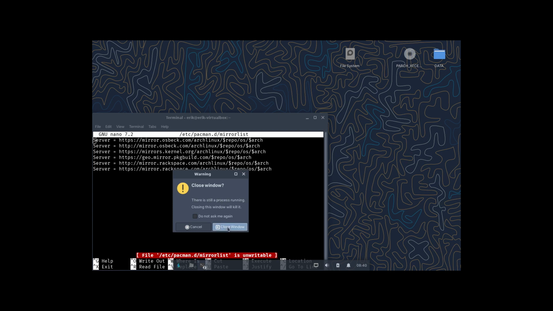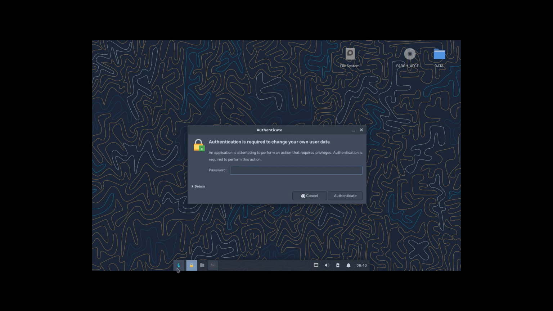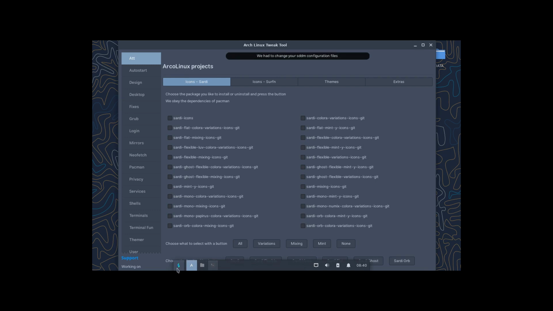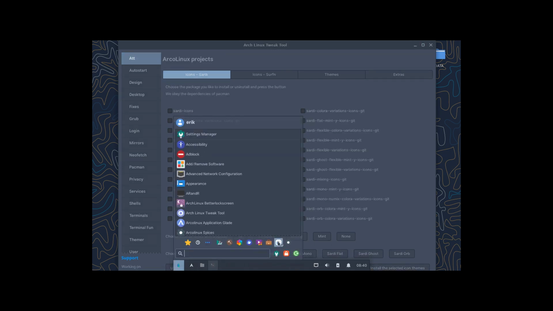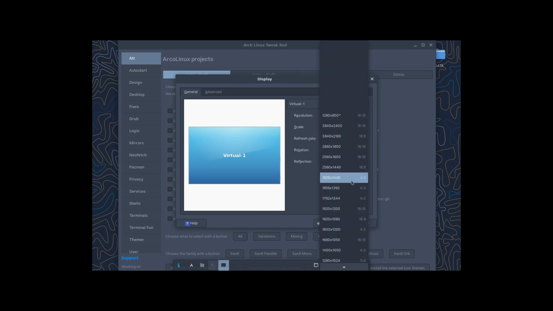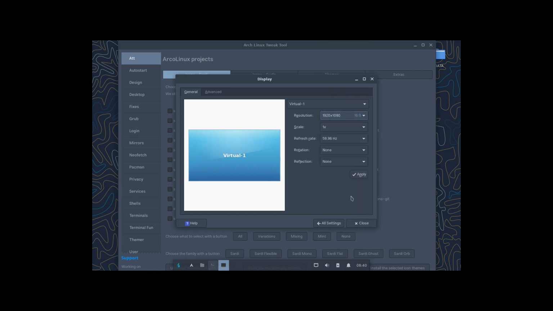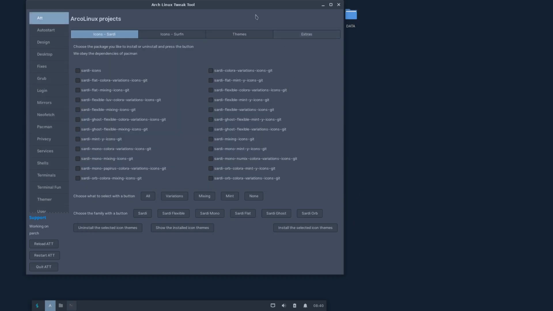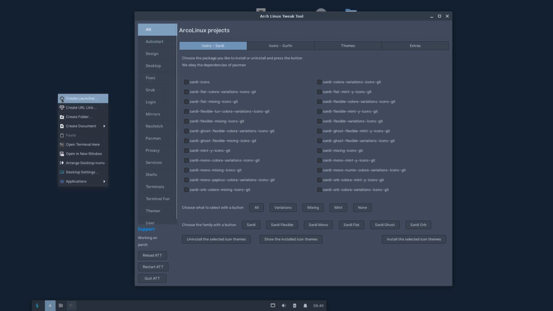Then close window, the tweak tool. We have installed this one, ArcoLinux tweak tool, which can, well, actually we should have a look at the display, and never mind the display, but adapt it to whatever resolution you need. A bit better. Right mouse click, can we have another wallpaper? Thank you very much. Desktop settings.